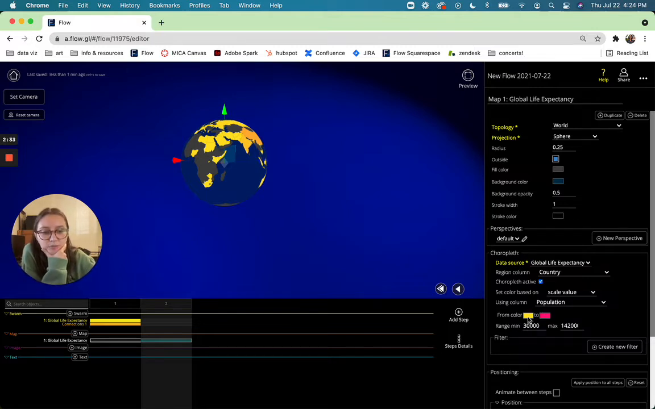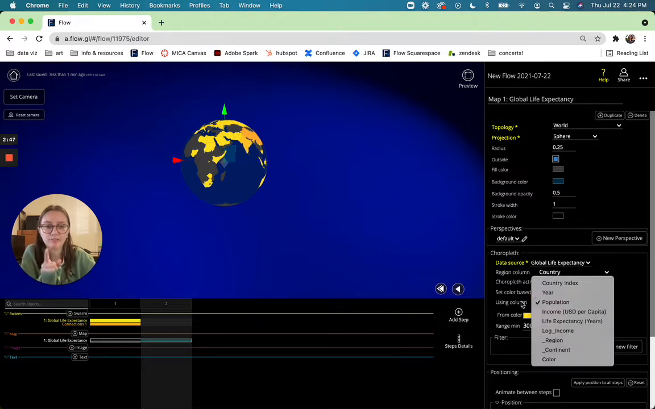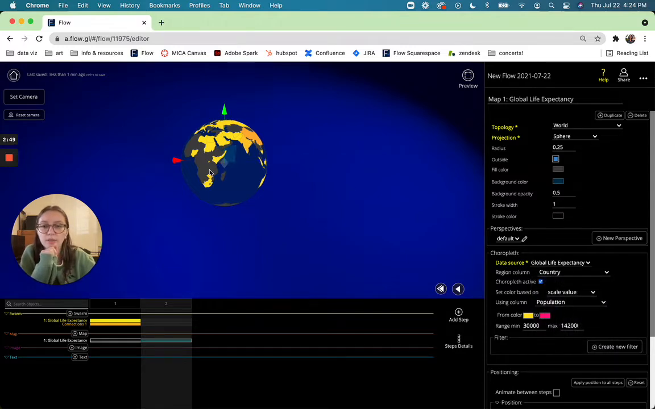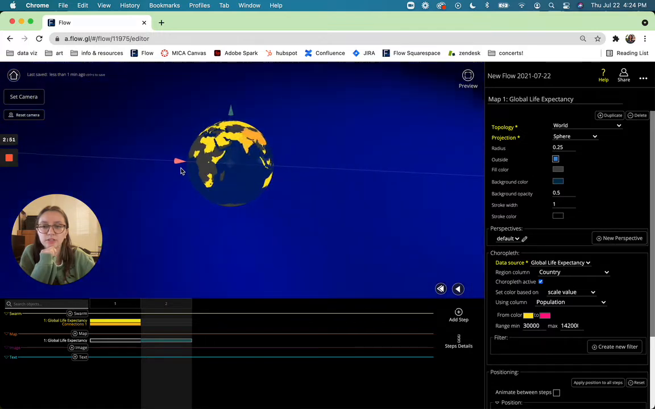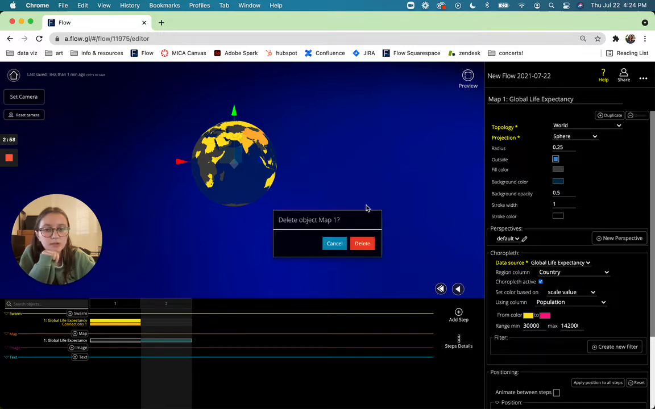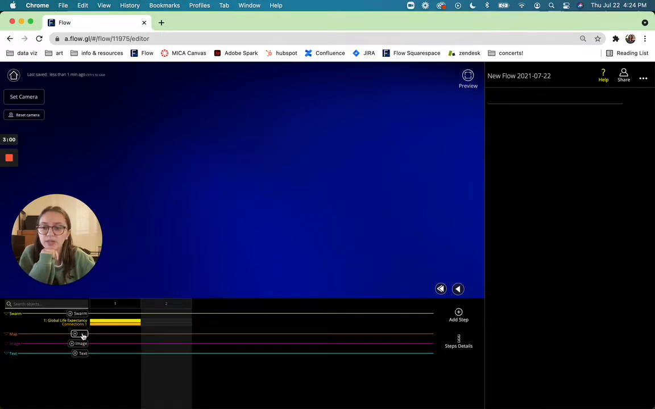Going from color minimum to color maximum is how you set the choropleth, but it only works if you have one unique value for each of the region columns for whatever column you're choosing here. So that's why it looks kind of goofy and weird. So I'm going to go ahead and actually just delete that map. Delete button's up here. And then I'm going to create a new one.